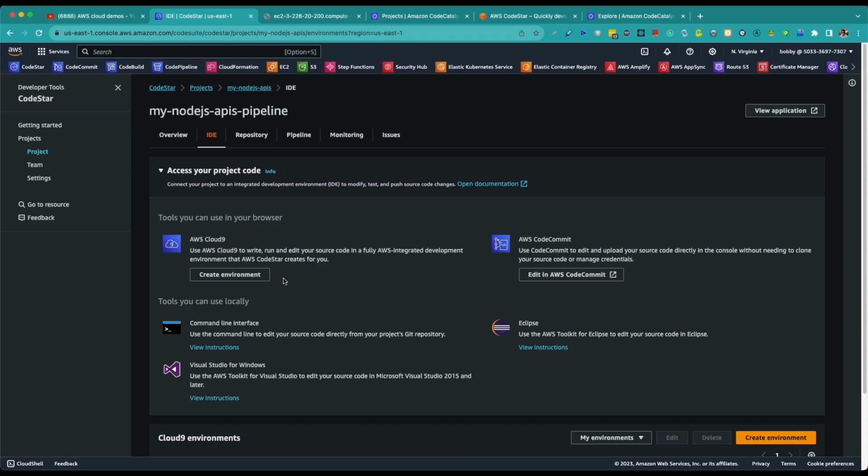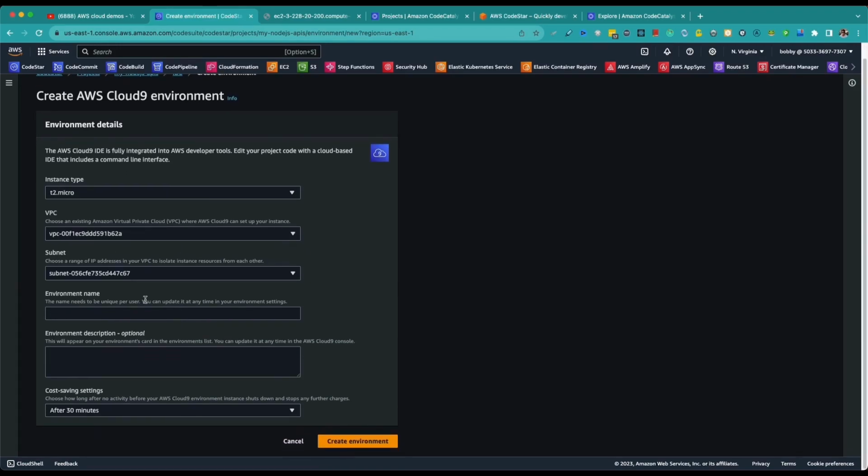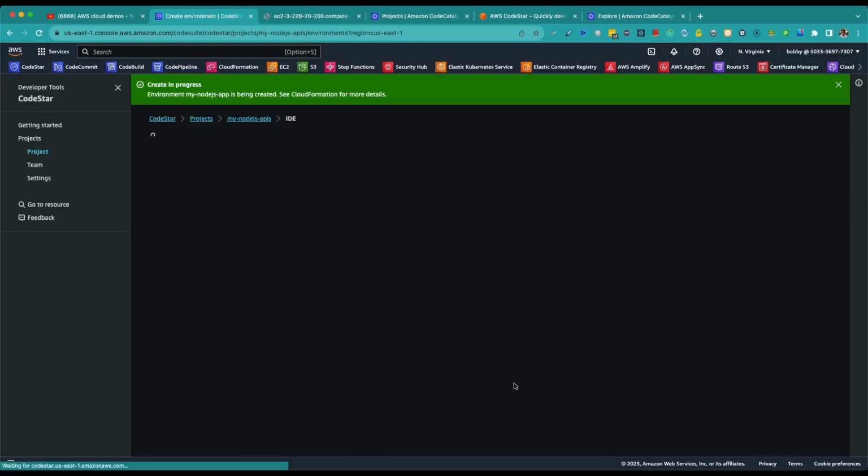So we will set up the Cloud9 environment. Click on create environment. This might take a couple of minutes, and I'm using the instance type T2 micro, and the environment name is going to be my Node.js application. For cost saving settings, I'm going to choose after 30 minutes. I want it to shut down, and I want to stop any further charges because I'm running my EC2 instance. So now let's go ahead and create the environment.